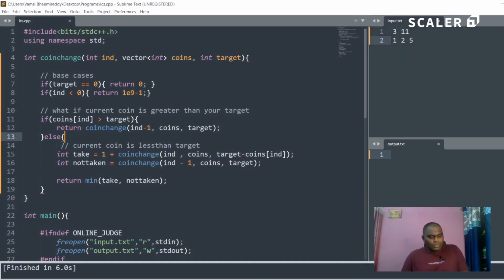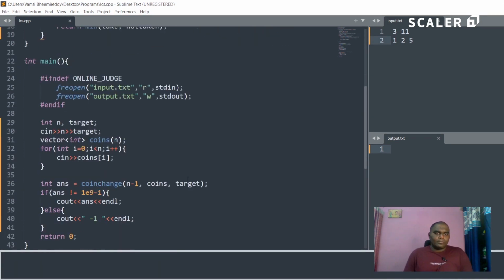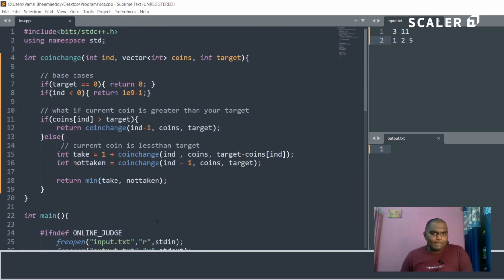Let's try to run this code first and then we'll see. Since it's recursive and the complexity of this approach would be exponential, it is taking a lot of time. Okay, so it gave 3.